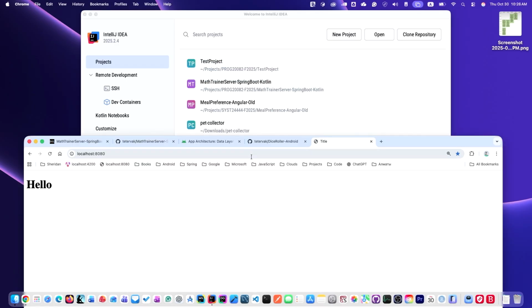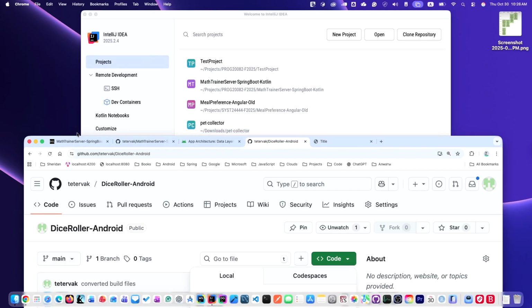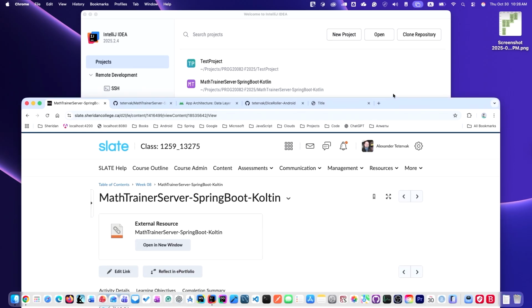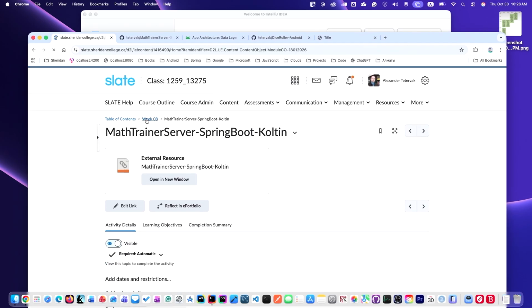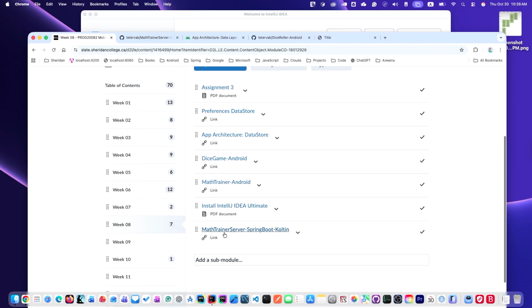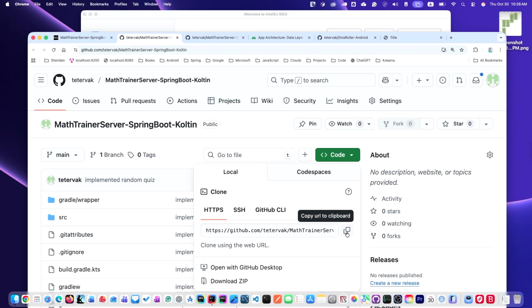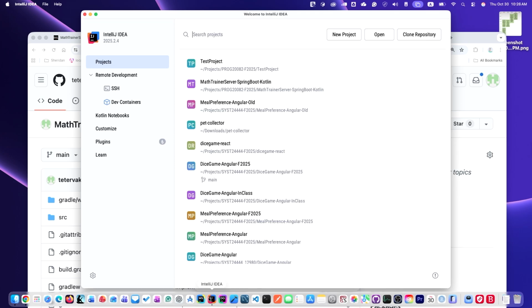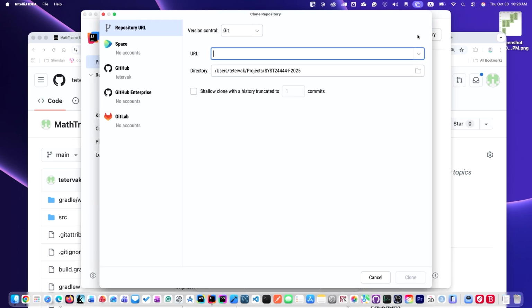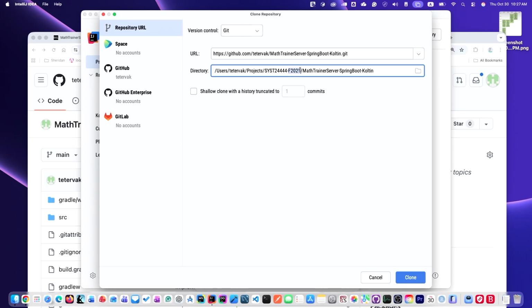Now let's clone it. I'm going to the mass trainer server link. In week 8, there is a mass trainer server link here. Cloning is exactly the same: copy this one as Android. You see, copied. Next, you go to IntelliJ and click clone repository. And you paste with Command V into the address line. Okay. Make sure it goes to the place where you want it to be.